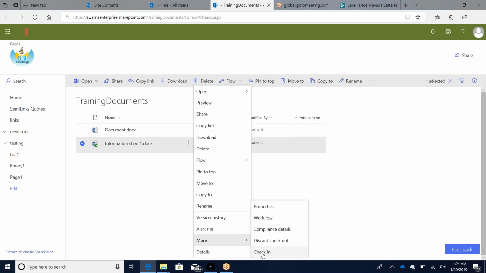So you can check in, or you see another option above this check in, which is discard checkout. Before doing check in, you can also think of discard checkout when, suppose, you did so many changes for your document, but you are thinking you don't want any more changes.